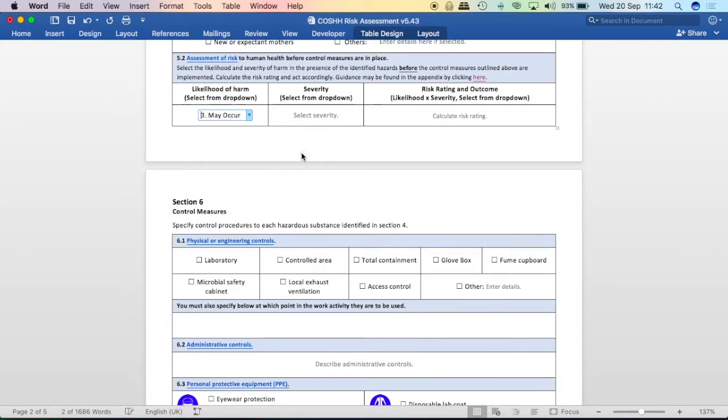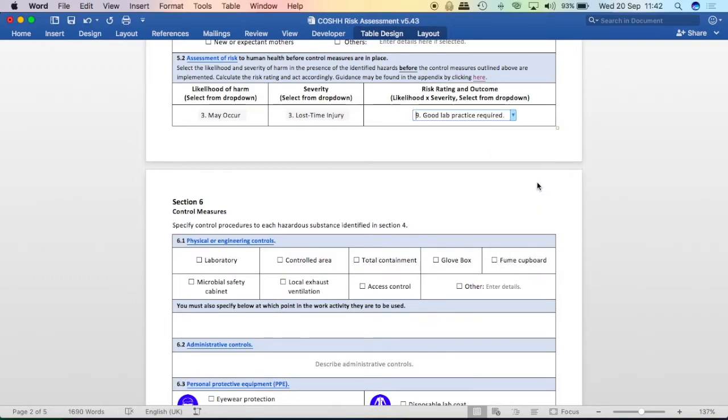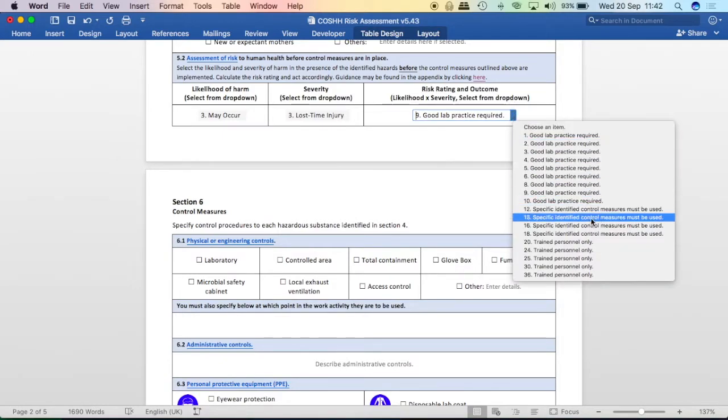The severity of harm that benzoic acid could cause, I would say, would be a lost time injury. That is, they would not be able to work or attend university while recovering from that injury. Multiplying these two numbers together will give us our risk rating, which is 9. The outcome is displayed alongside the number, which indicates that we need good lab practice to handle benzoic acid in this experiment. In the event that the risk rating was higher, we would need to identify additional control measures in order to reduce that likelihood.